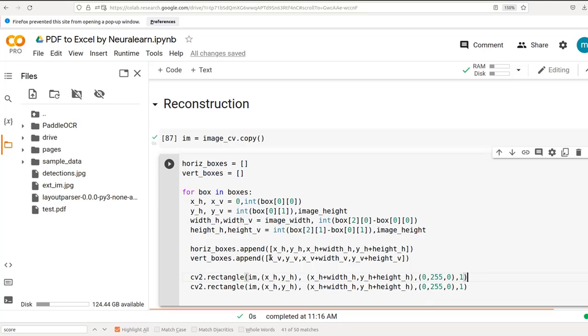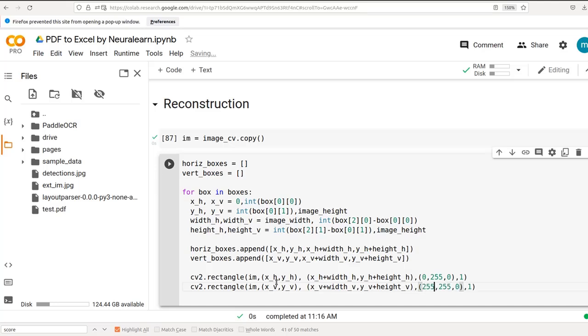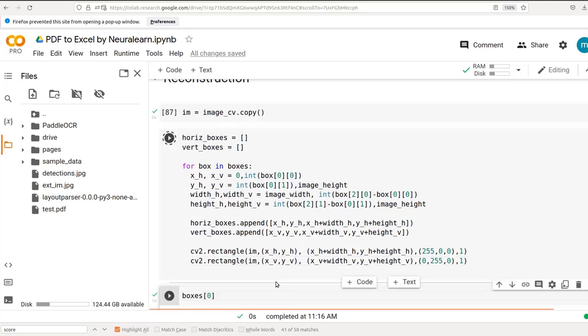So here we would have this xv, yv, then xv plus the width v, yv plus height v. Then let's change the color so you could see that difference clearly. It's preferable 0, 255, 255. Okay, so we have that set. Now let's run this and see what we get.